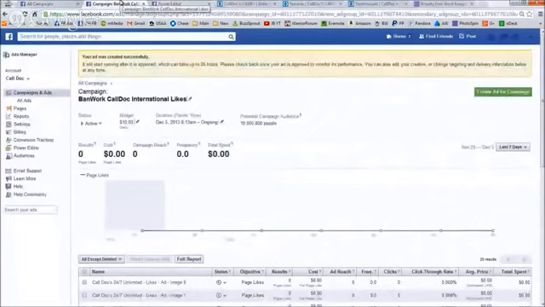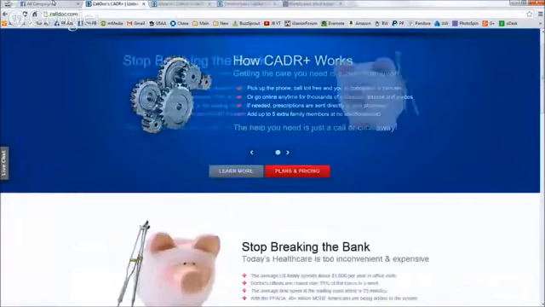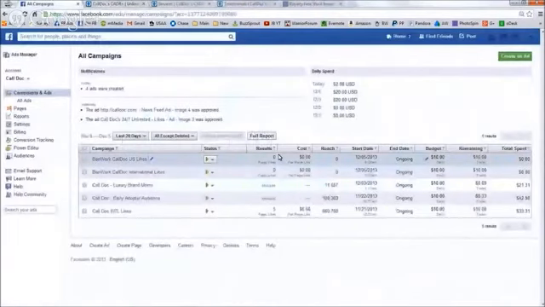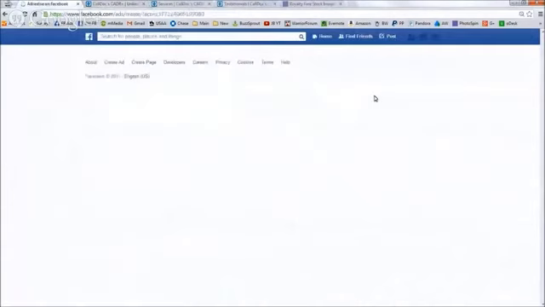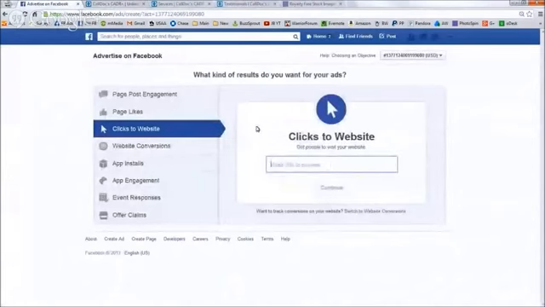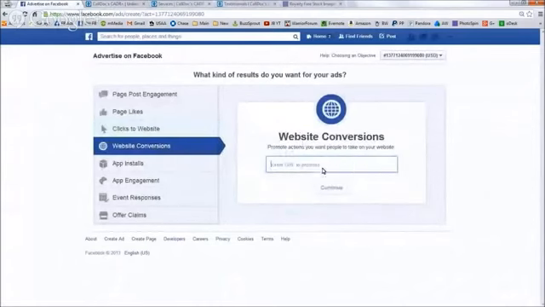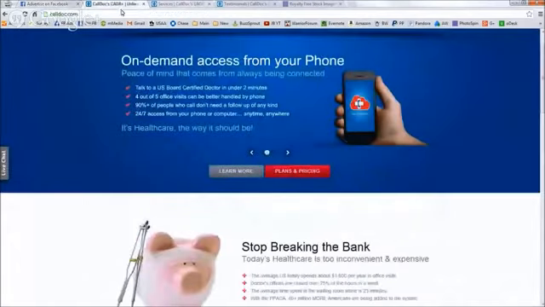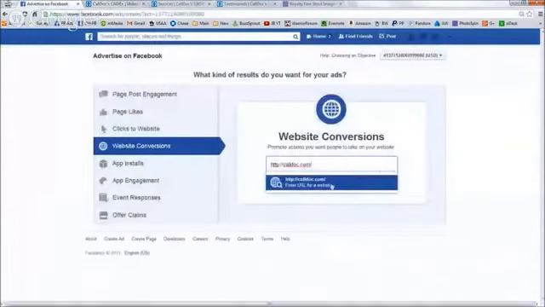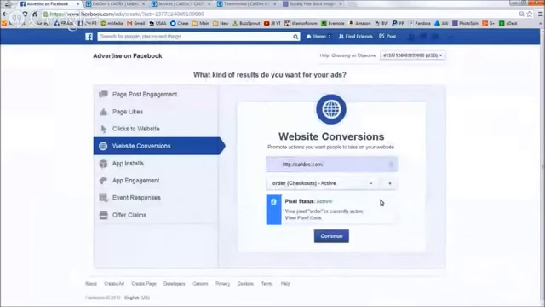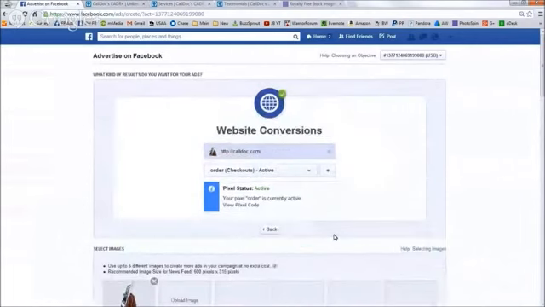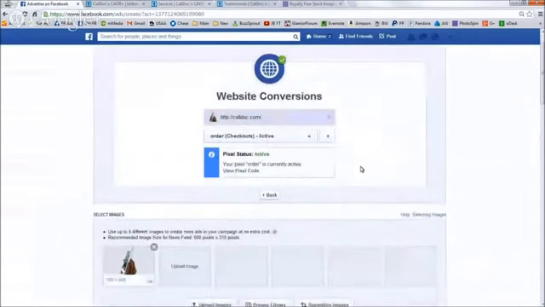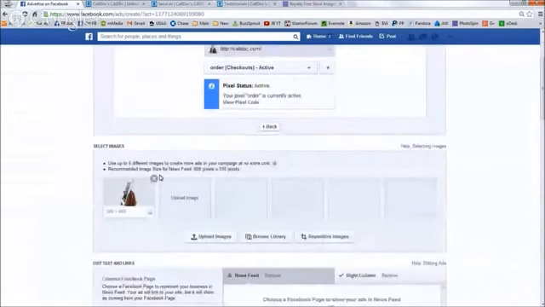So the idea now is I want to get web traffic. So I'm going to close both of those and make separate campaigns from scratch for web traffic. I'm going to go back to the ads manager and click create an ad. And this time I want web conversions. I'll start with the call.com, and the pixel status is active. So that's what I want to happen when people get to the website. So these are website conversions.